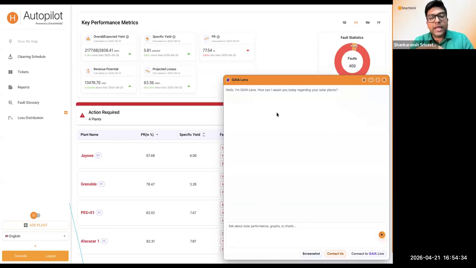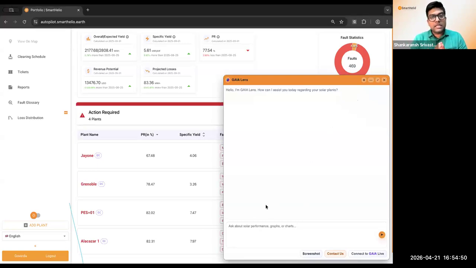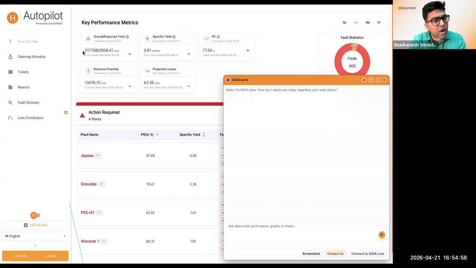The second part is that we have been doing analytics for 6.5, almost 7 years now, and we have around 8 gigawatts of solar PV assets data. And GAIA Lens has that knowledge base. It knows what different faults mean and their severity, how to prioritize, all of that.